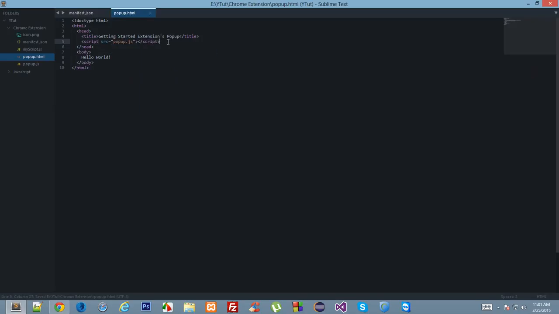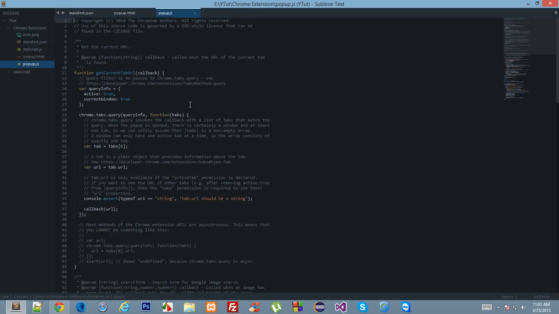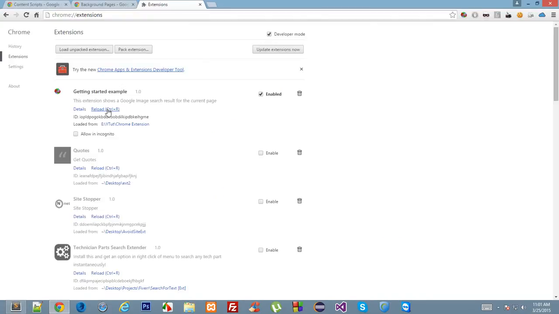And the reason I'm not giving script alert script is that in Google Chrome, the inline JavaScript is not allowed. The execution of inline JavaScript is not allowed due to security reasons. Let's create this popup.js. We don't want anything of this. Let's simply alert document.domain, and let's reload the extension.